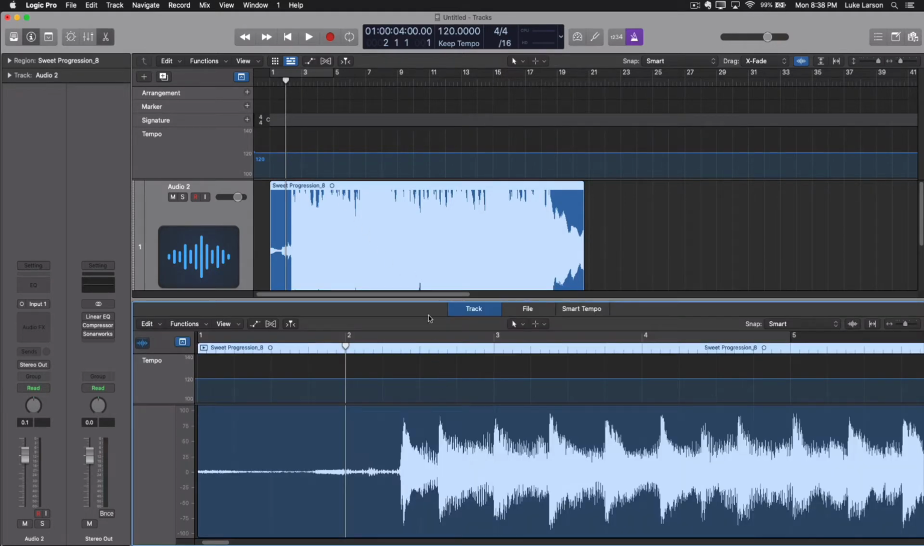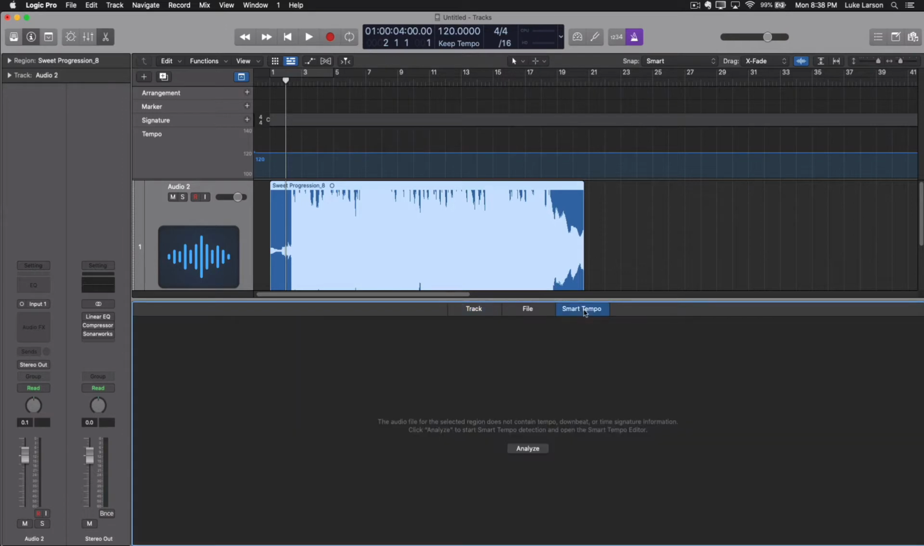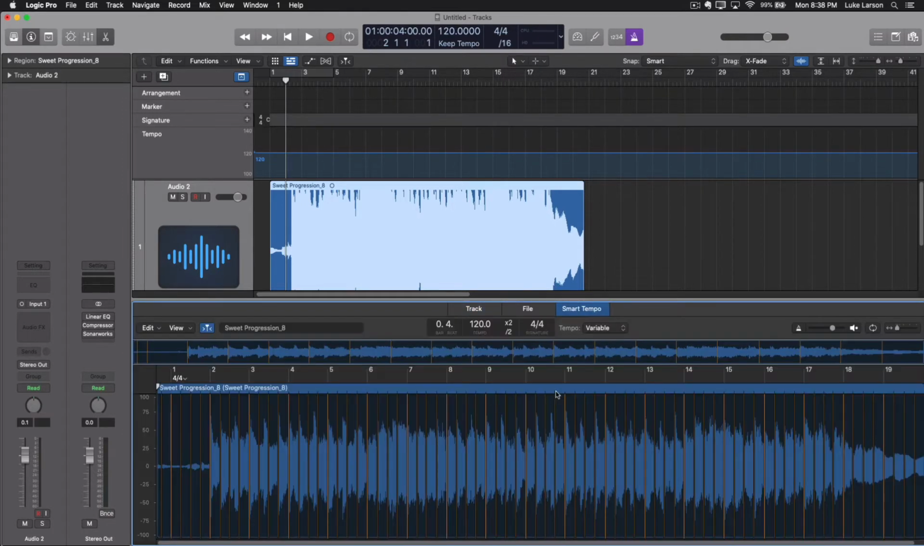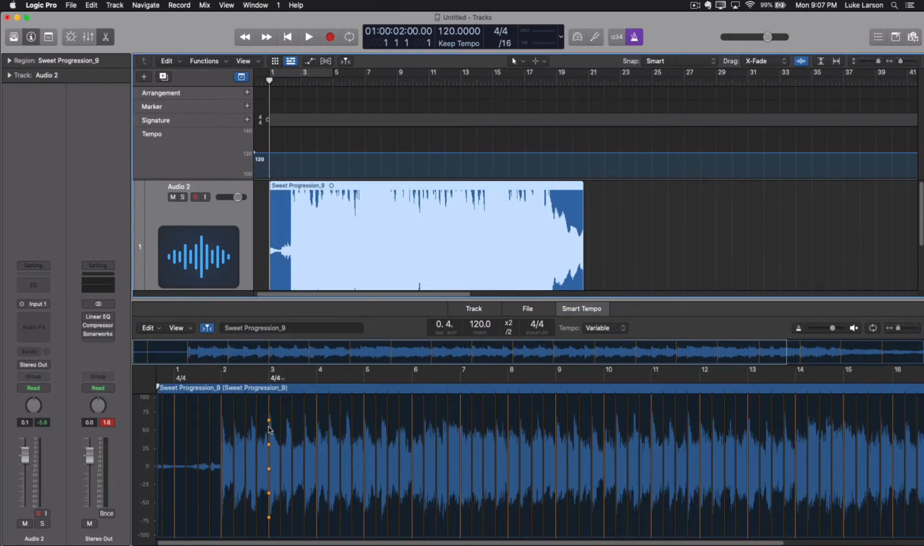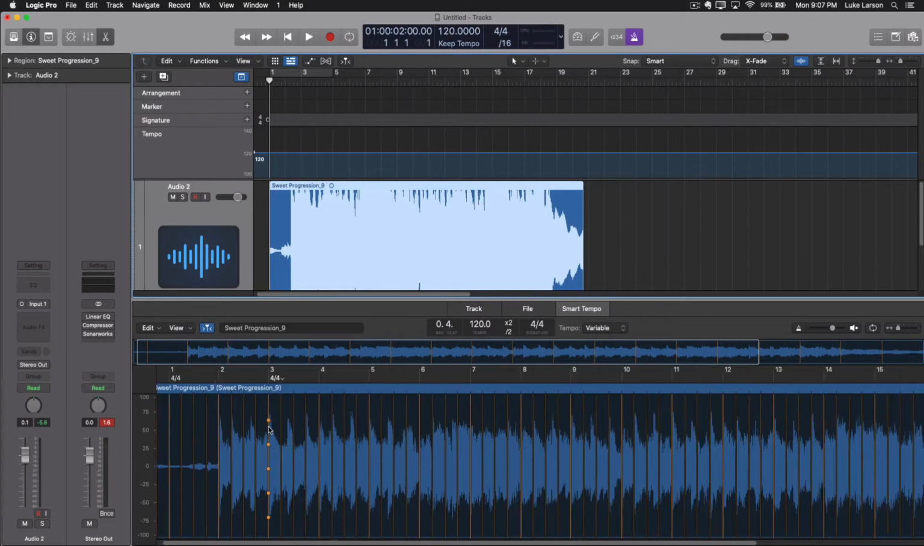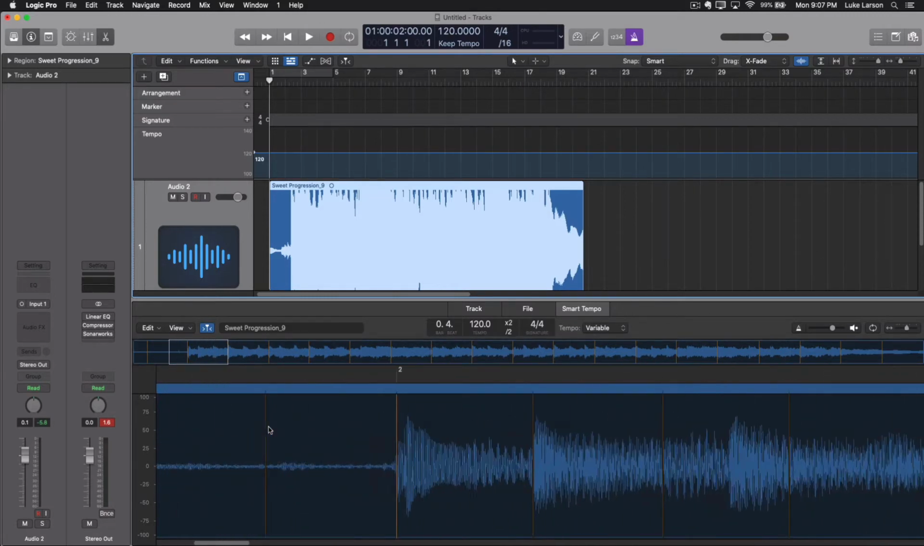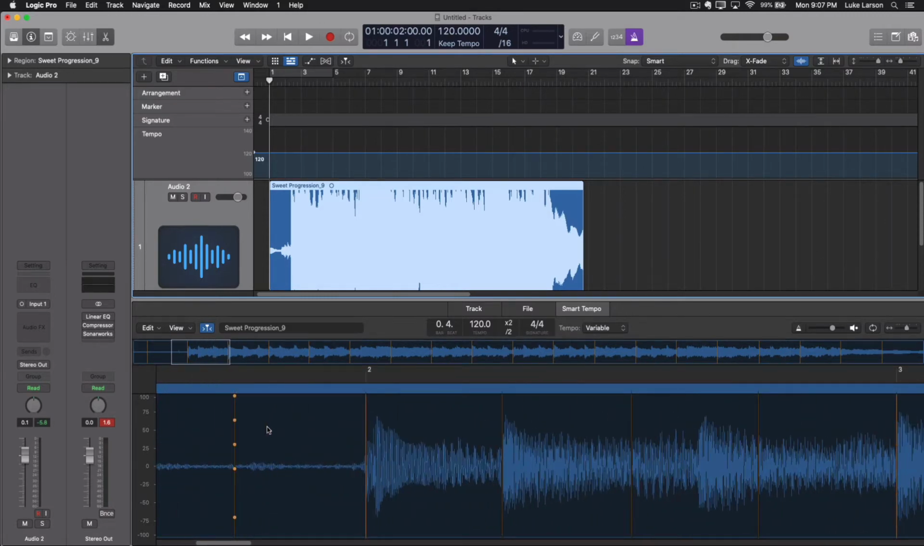If you double click on the audio region, you'll see over here on the right is smart tempo. Click analyze. That's going to analyze it like Flex Time would and give us all this beat information. You do need to check that your downbeat has been placed correctly. So if your song starts on a downbeat, then you would want to make sure that there was a downbeat, which is indicated by the brighter orange lines.